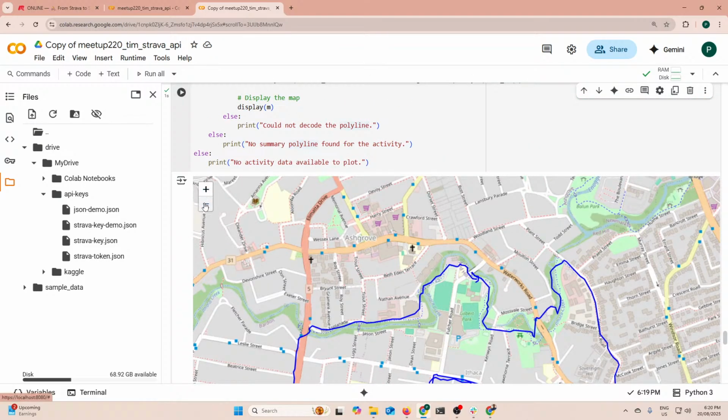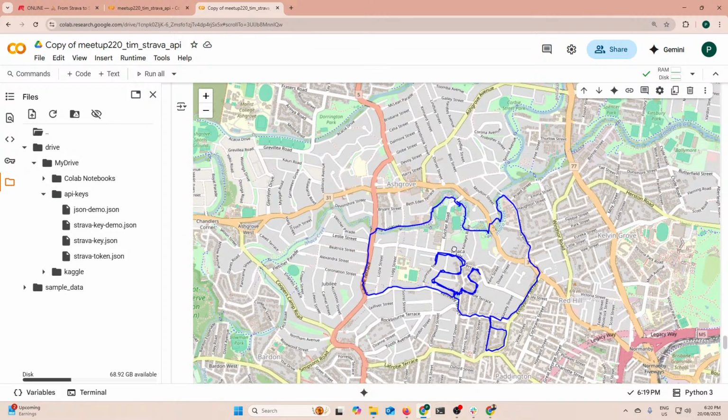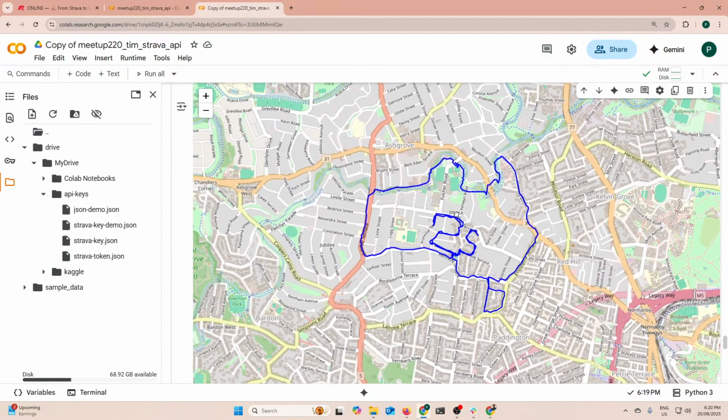So I might zoom out a bit too. There we go. All right, so what do we want to do? We want to center it not on the first coordinate, but let's find the maximum and minimum latitude and longitude, and then find the midpoint of the course that we've run, and then we can center on that point instead.